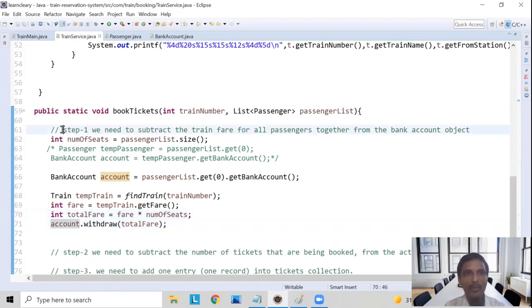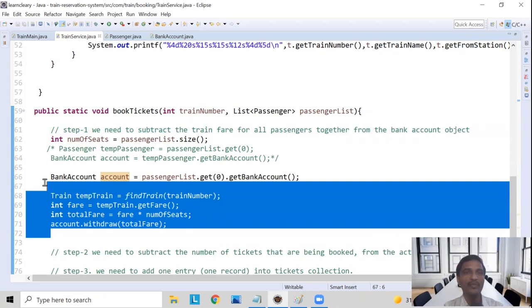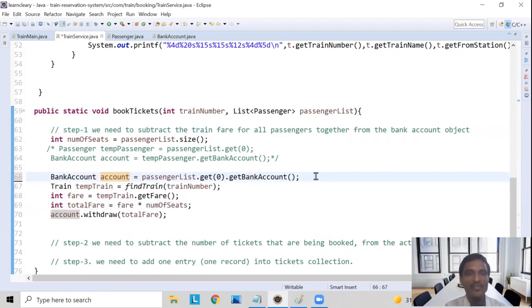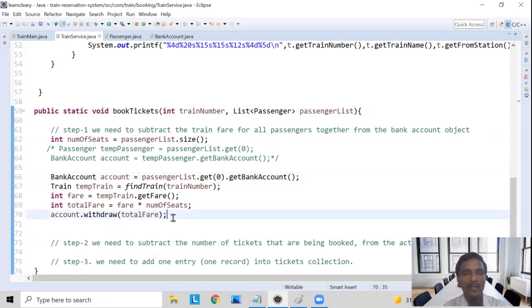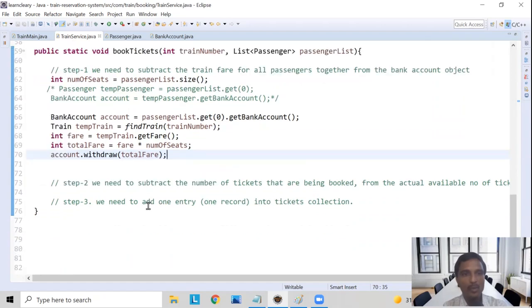Now this is step number one. We need to deduct the train fare for all passengers together from the bank account. So from the customer's account, from the passenger's account, the fare amount has been subtracted. So this is how we do that. Once the amount has been subtracted from the passenger's account, we need to add that amount to the train's bank account. But for now, I'm not using that step. I'm just ignoring that step. Okay, so step number one is completed. Now let's go to step number two.